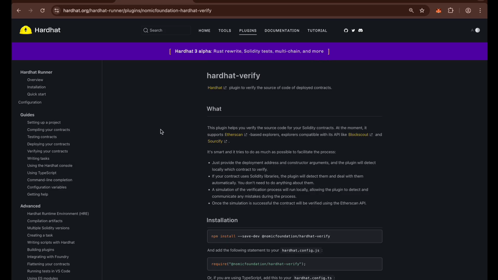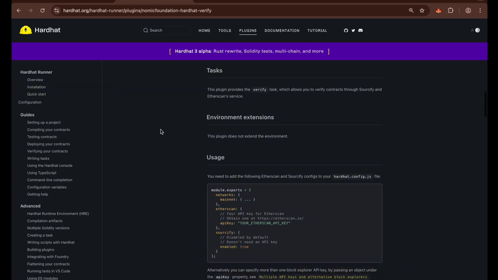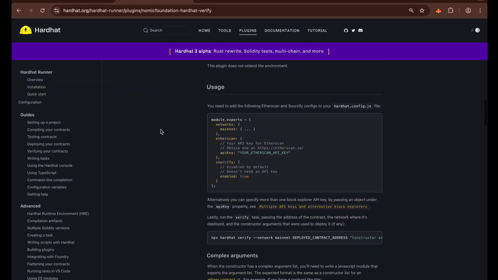To verify smart contracts, we will use the Hardhat verify tool. The Hardhat verify tool is already added to the Hardhat toolbox dependencies that were installed when we set up the Hardhat project. So to do this, we would first of all have to update our Hardhat config file by adding some extra information, such as an API key that we would obtain from Etherscan, and then set up our Sourcify before we would come and then run this command.